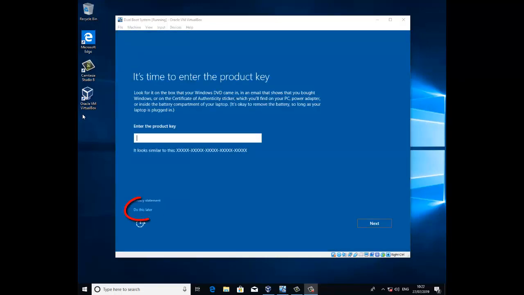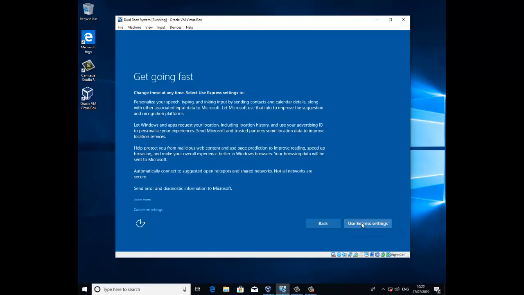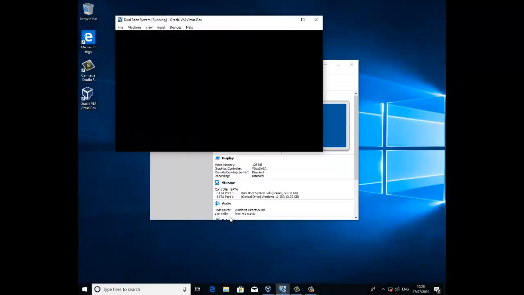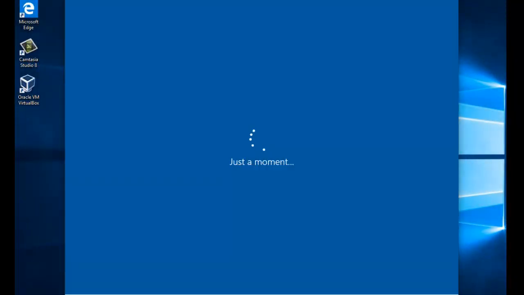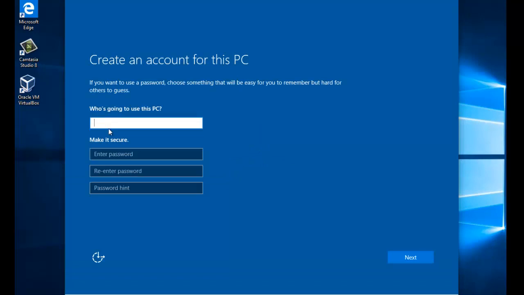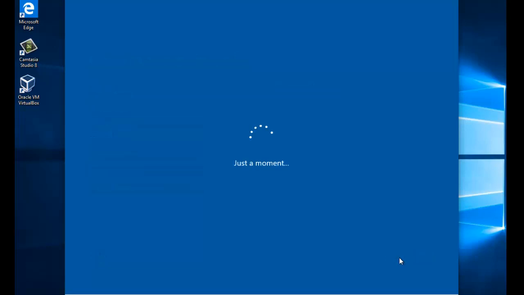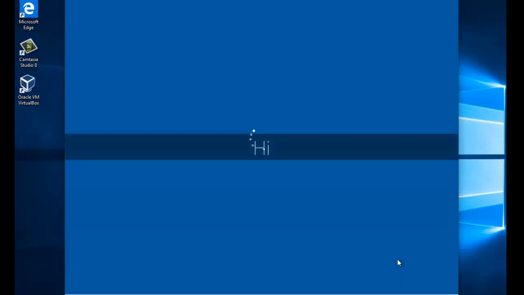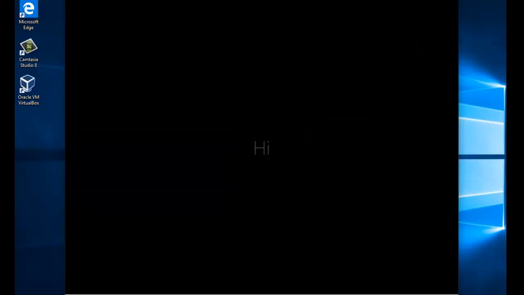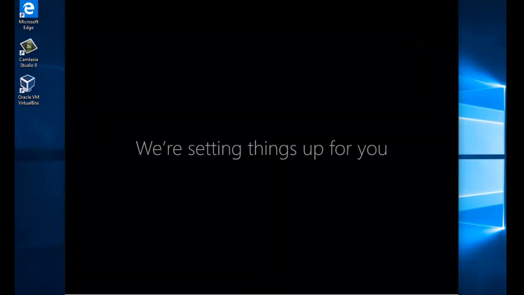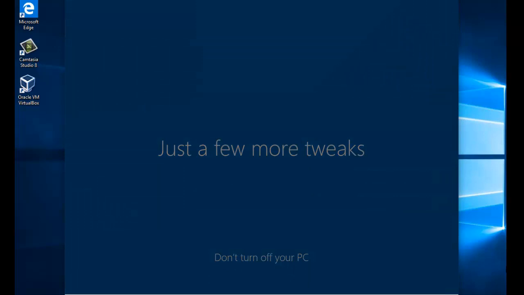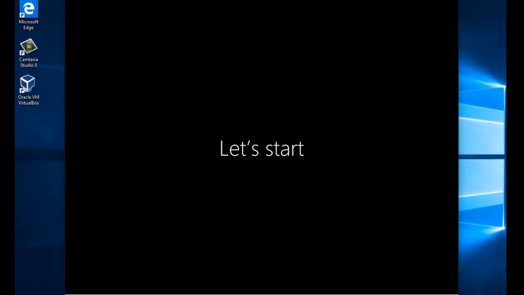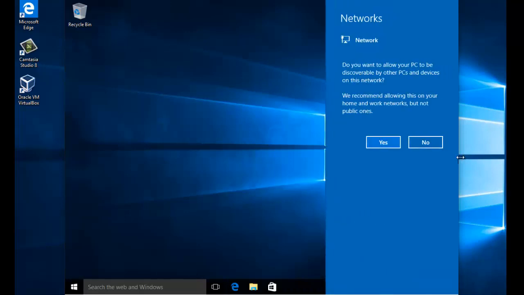When prompted for the product key, click on Do this later. Click on Use Express Settings. A further restart. When prompted with who's going to use this PC, type in user 01, then Next. The final settings will take place. When prompted with the networks, click on Yes.